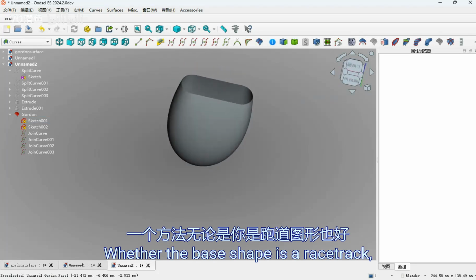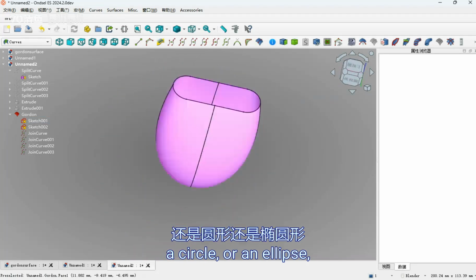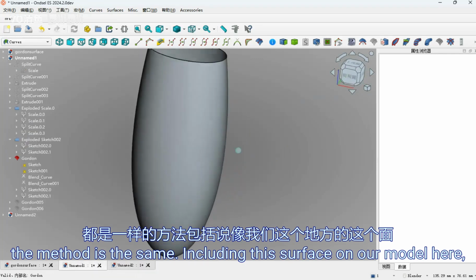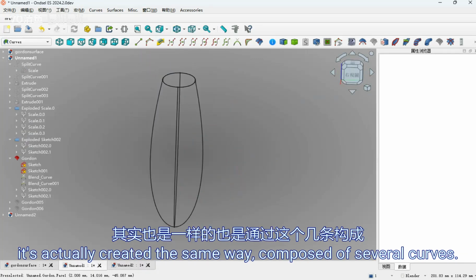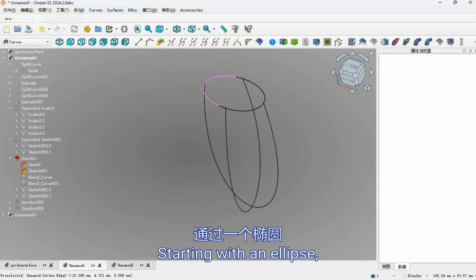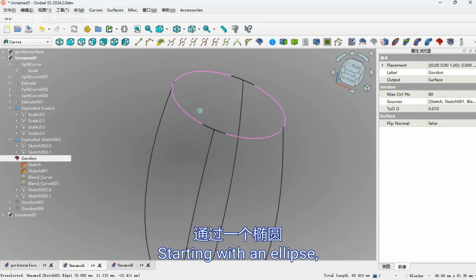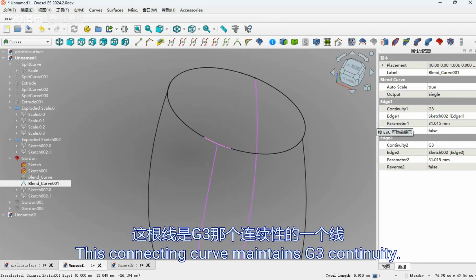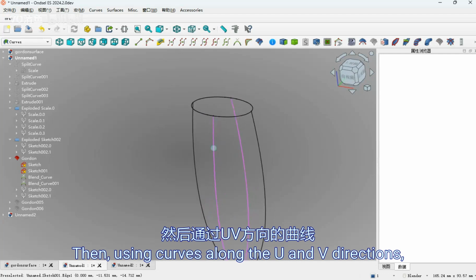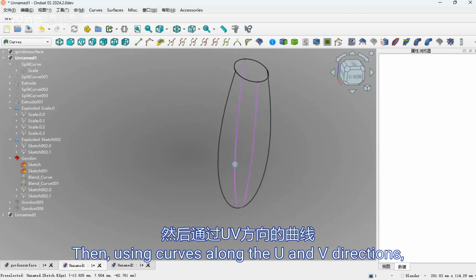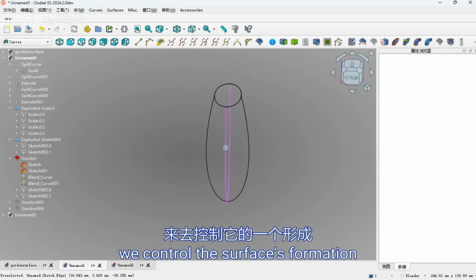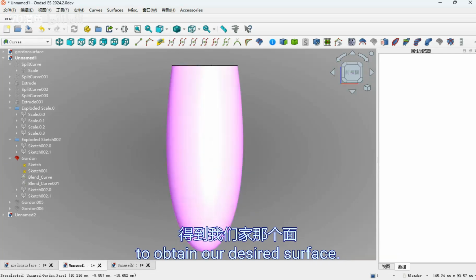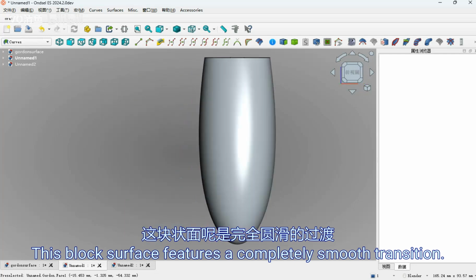Whether the base shape is a racetrack, a circle, or an ellipse, the method is the same, including the surface on our model here. It is actually created the same way, composed of several curves. Starting with an ellipse, we connect a curve here. This connecting curve maintains G3 continuity. Then, using curves along the U and V directions, we control the surface's formation and the curvature variation during the process to obtain our desired surface. This block surface features a completely smooth transition.